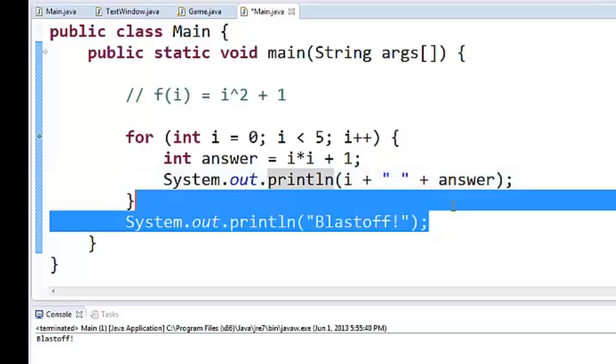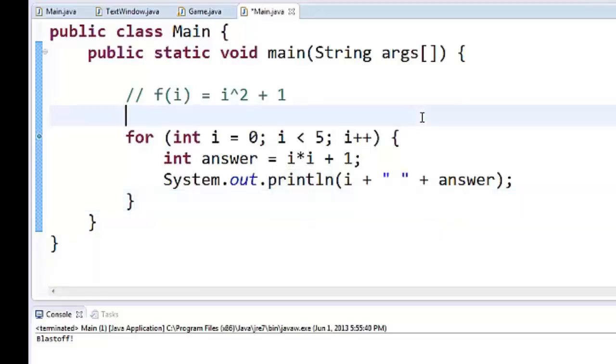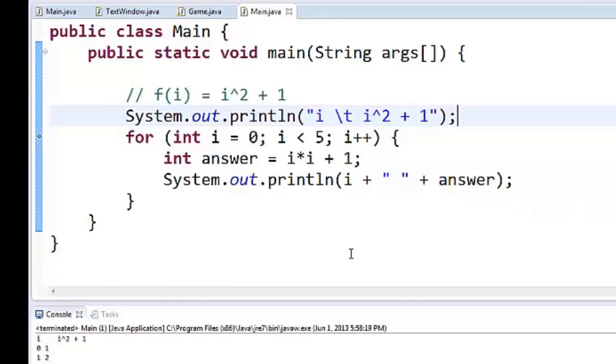And I'm not going to print blast off at the end. And I think maybe before the loop starts, I'll have it display I, and then \t means tab, and then I squared plus 1, because this is going to show the user what it is that these numbers actually mean. Alright, so when I run it, ooh, this looks kind of ugly in the output here because I only have a space. Let's make a tab in the output also.